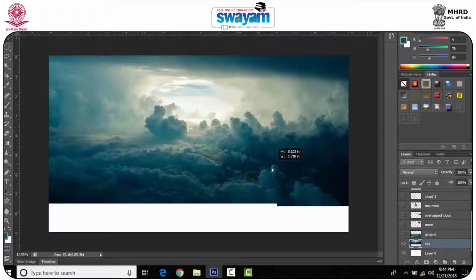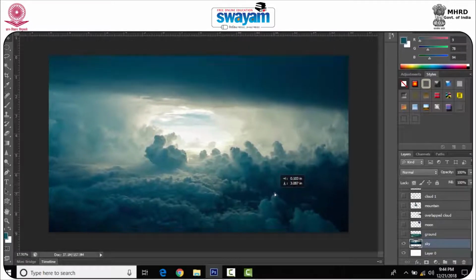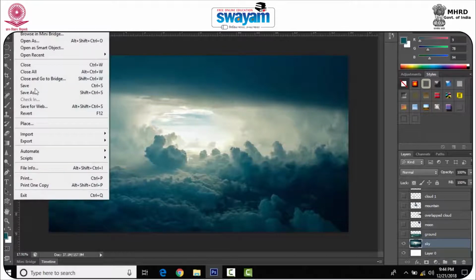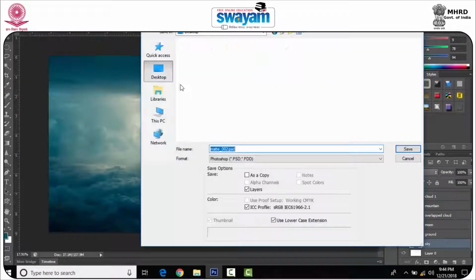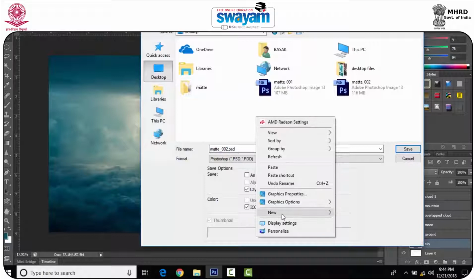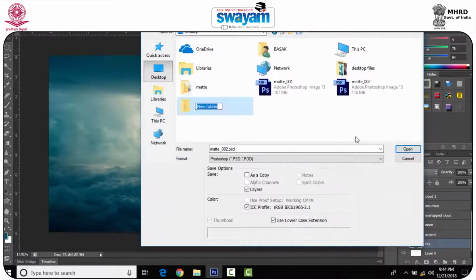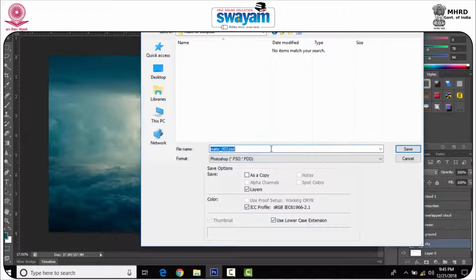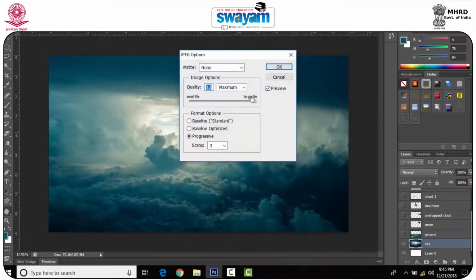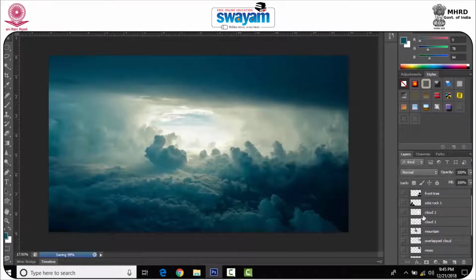So one more thing I have to do, I just put the sky like here, and we'll go to file and save as, make a new folder, Mate for compose. Okay, so this would be the sky. So that would be in JPG because it's an overlapping image, no problem. Okay, fine.